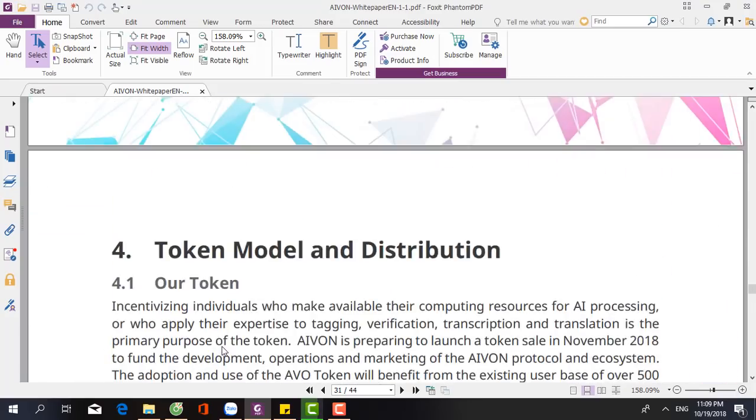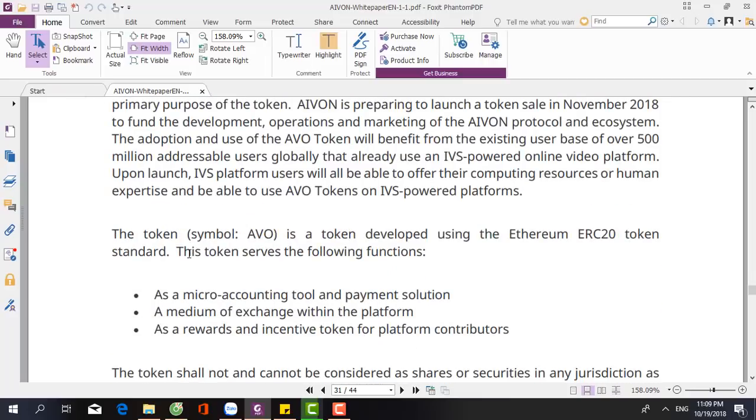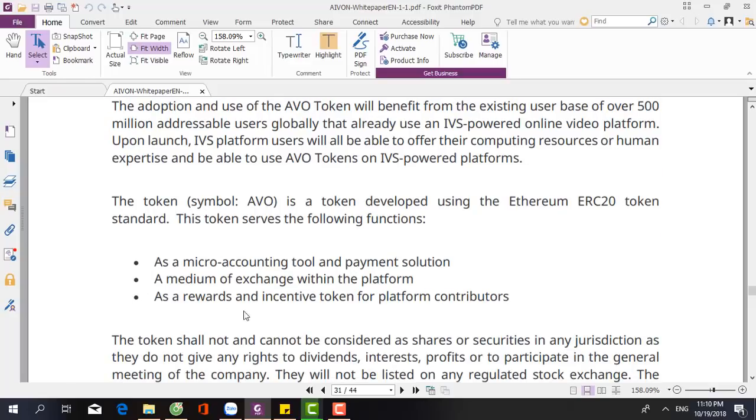And now I will show you the token model and distributions. About the tokens, the tokens are developed using the Ethereum ERC20 token standards. The token serves the following functions. There are 3 functions. The first one is as a micro accounting tool and payment solution. The second one is medium of exchange within the platform. And the last one is as a reward and incentive token for platform contributors.